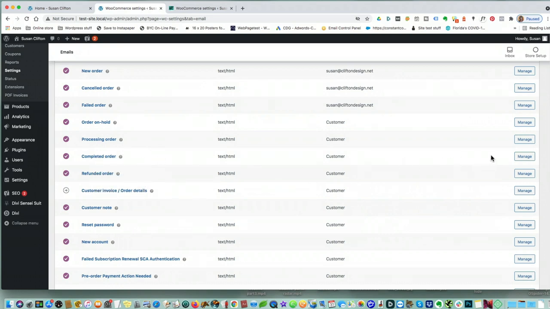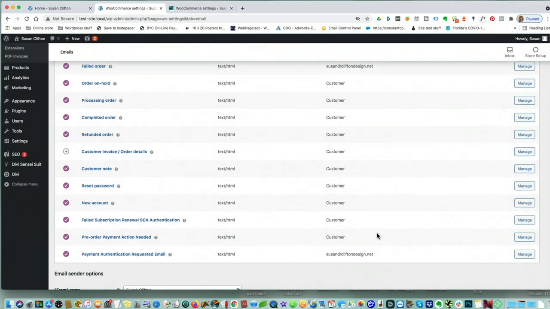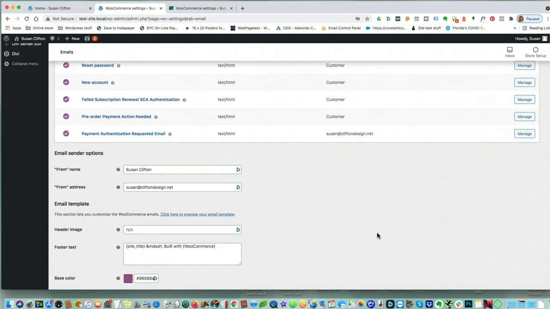And by clicking manage, you can change how the emails are worded. And you can also refund an order. So this is where it will generate the email. And then here's customer invoice and order details, customer note, reset password. That's something where maybe they forgot what their password was. They go to the forgot password link, and this is the email that gets sent to them. This is the welcome letter, the new account. So all of these can be customized if you want. I usually leave them as the default.